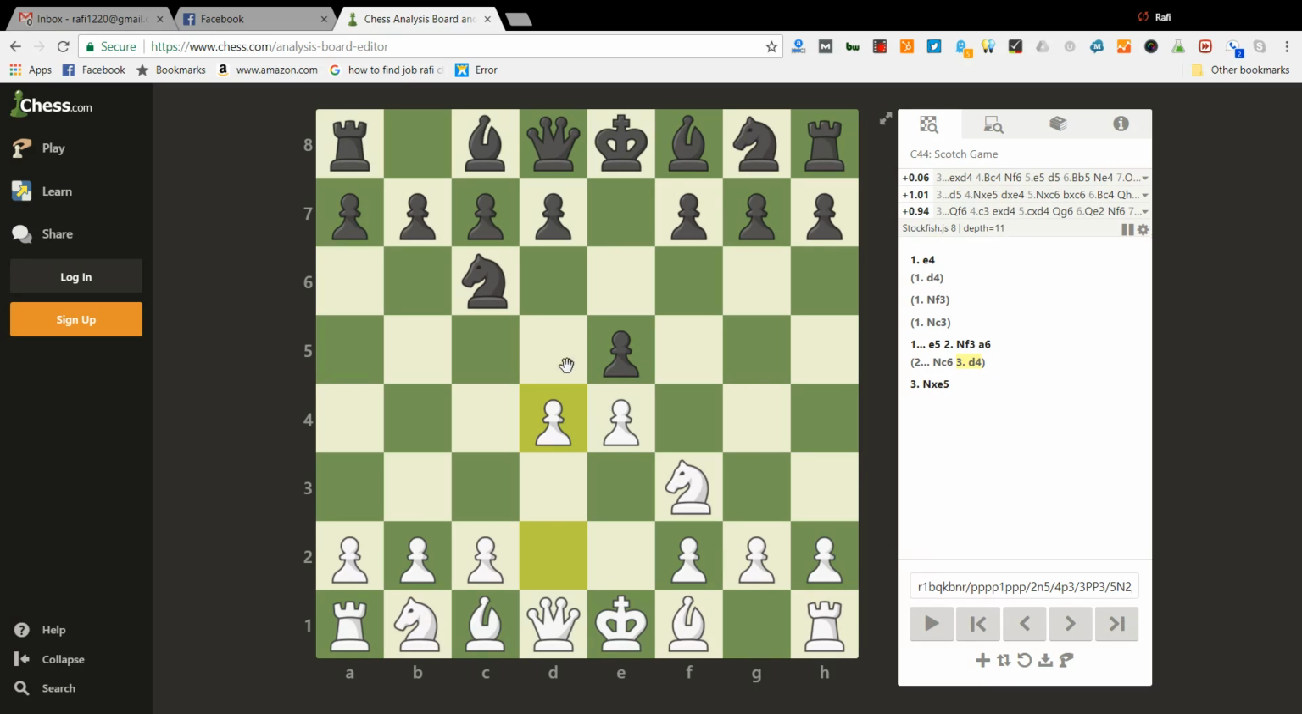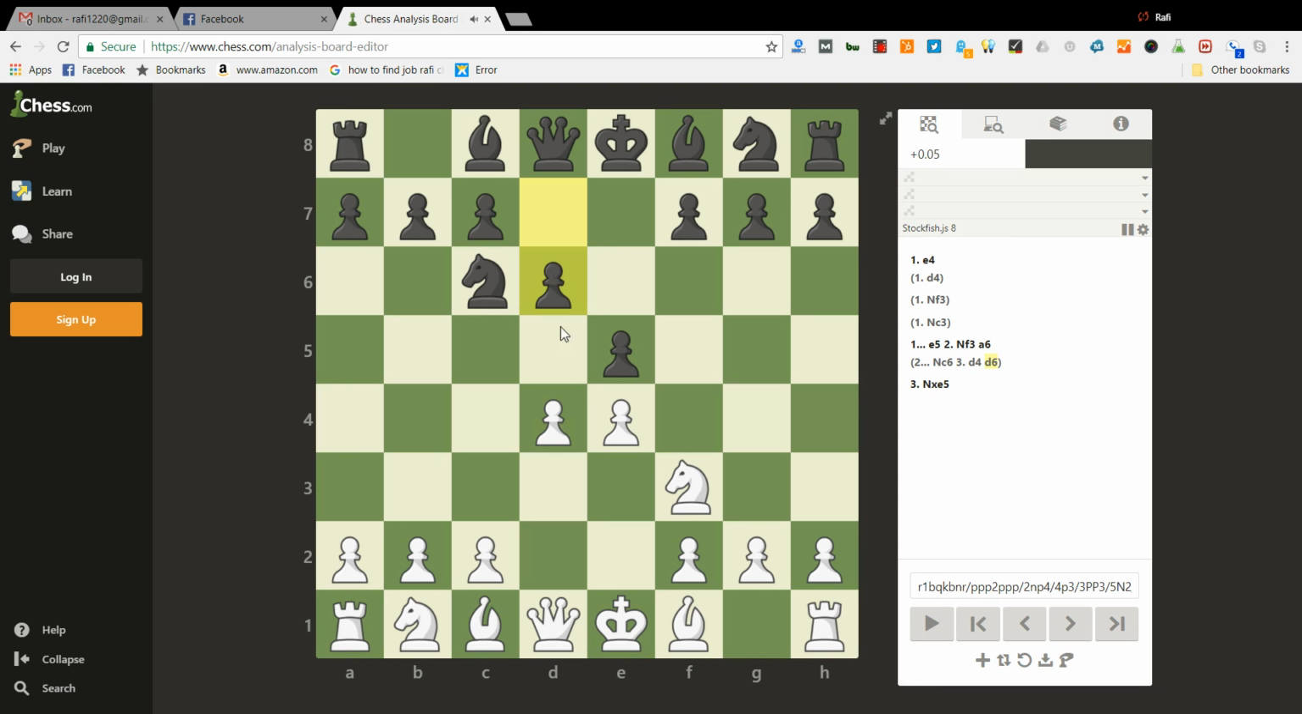Black now has a couple of options to take with the pawn, to take with the knight. Those are probably the most reasonable options black has. Obviously, black can play a move like d6, protecting that pawn on e5, but I think that move is inferior, because of a couple of reasons. White can simply capture.